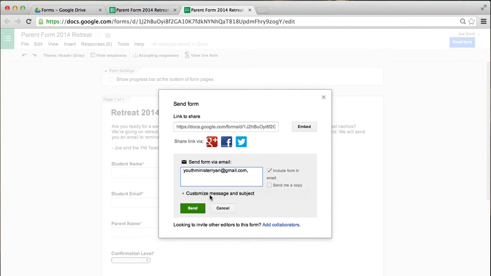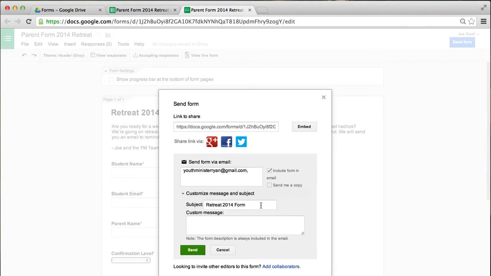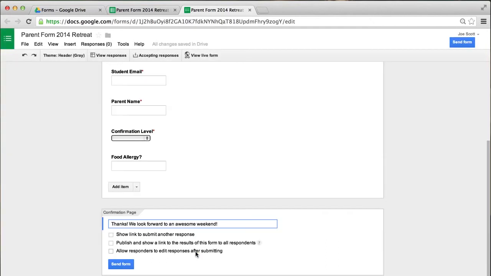And one thing to note is you can customize, add a message here, a subject. So you could write, please fill out ASAP. Perhaps if you want to add a message to all of the recipients that are getting the form. Just like that. And all the people whose email you put right on here will receive this in their email and they can fill it out.